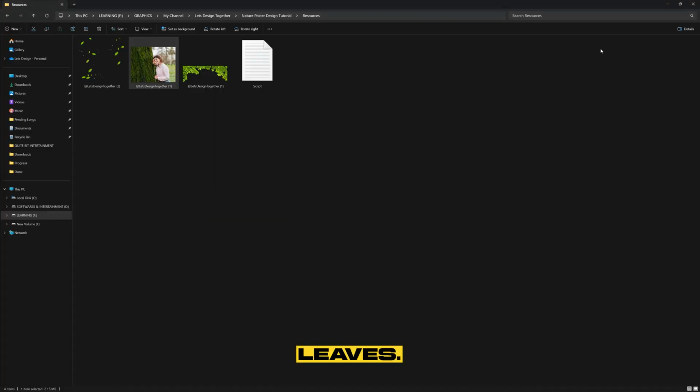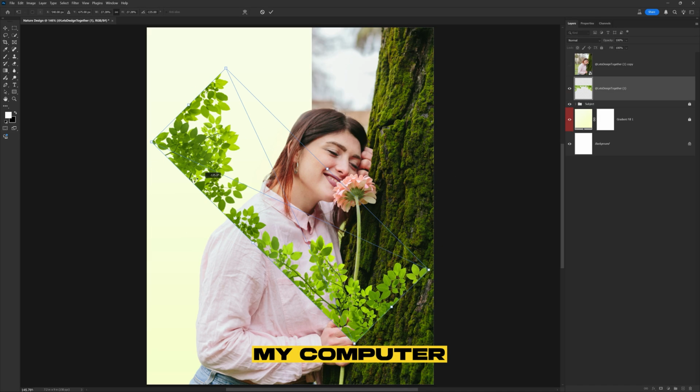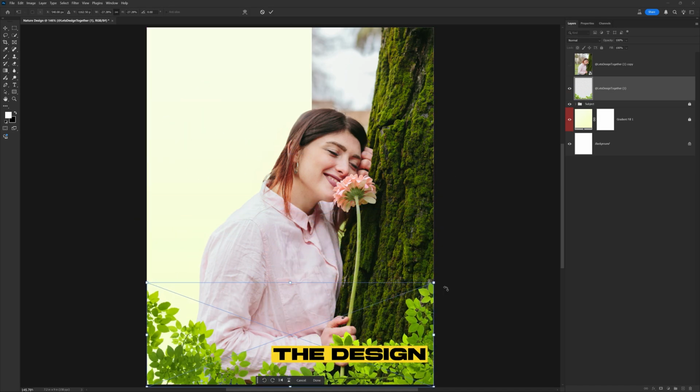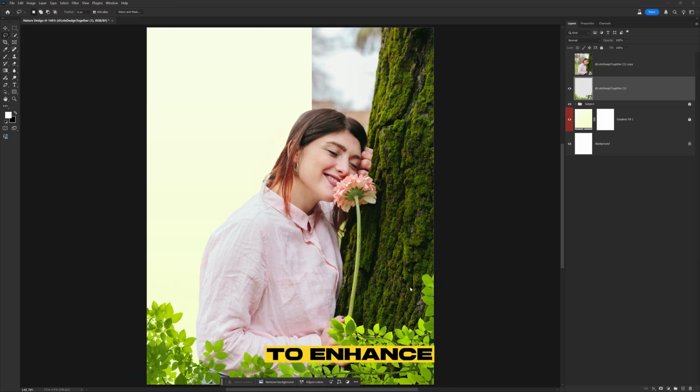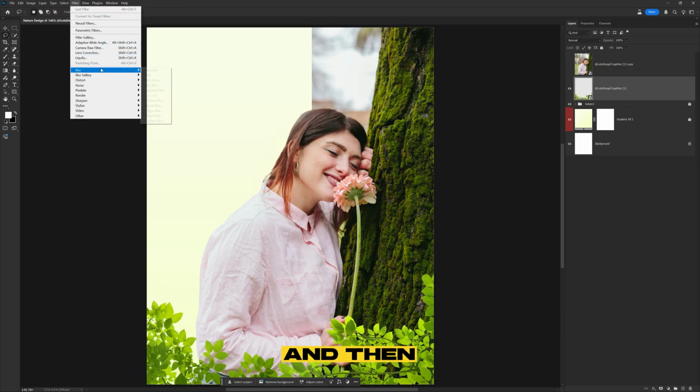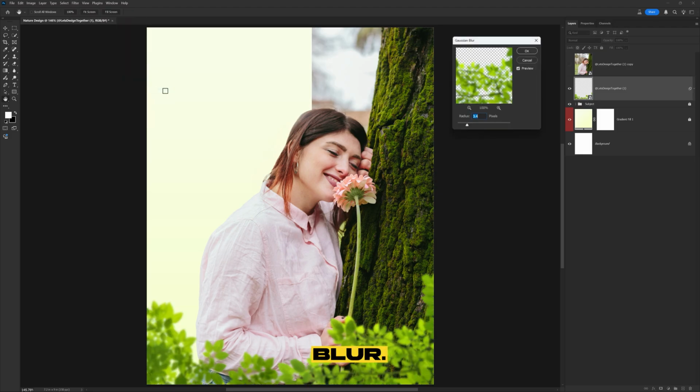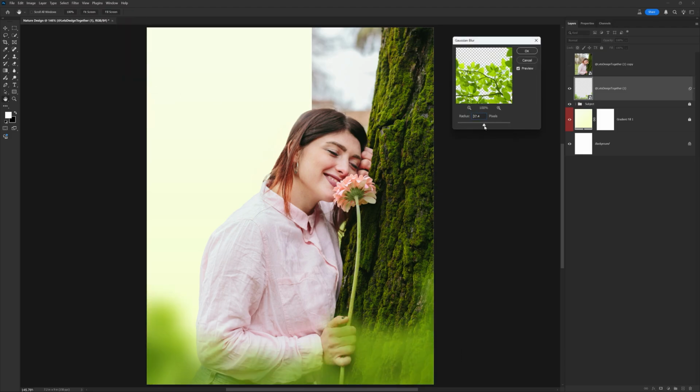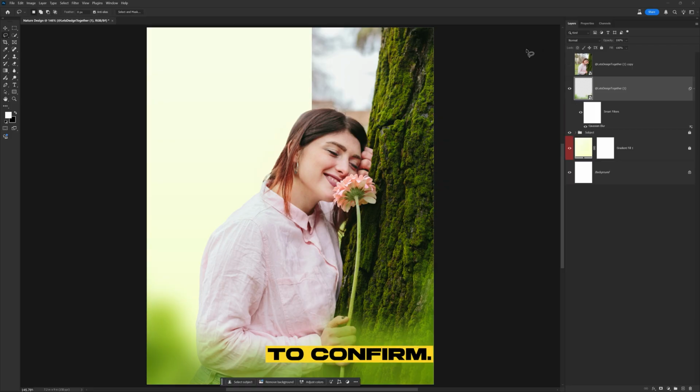Now it's time to add the leaves. I'll drag them in from my computer and adjust their placement to fit the design. To enhance the design further, I'll go to the Filter menu, choose Blur, and then select Gaussian Blur. I'll adjust the blur value until it matches the look of the design. After applying the blur, click OK to confirm.